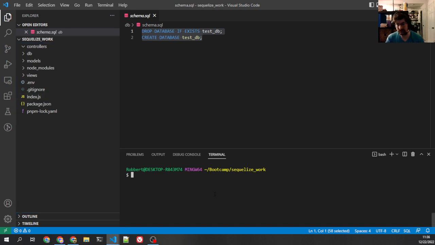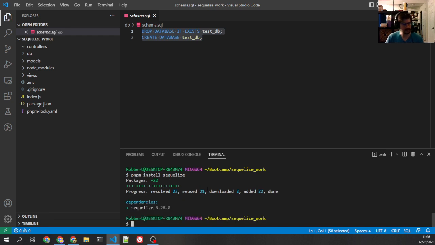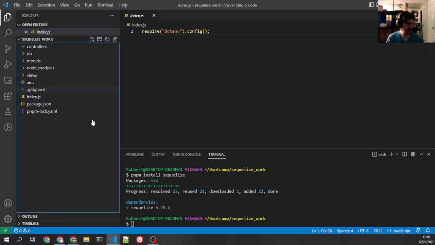So then let's install Sequelize. I think that's how it's spelled. Let's check. That looks right. Letting it do its thing. There we go, Sequelize.